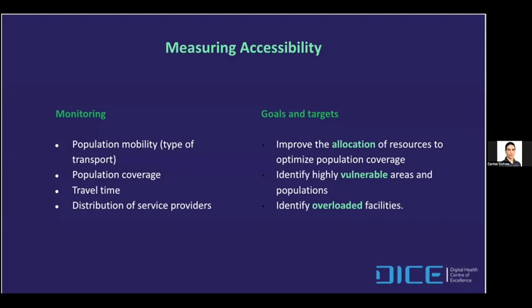One of the goals of measuring accessibility is to identify what access the population has to different types of services. What is the coverage? How long do they need to reach one of these health facilities or services? It can also be used for many other purposes, like the distribution of services, or in our case for snakebite, the distribution of antivenom between facilities.